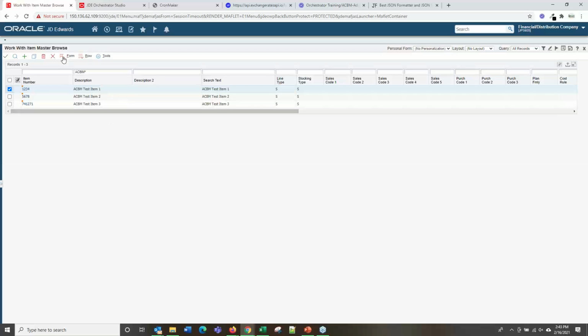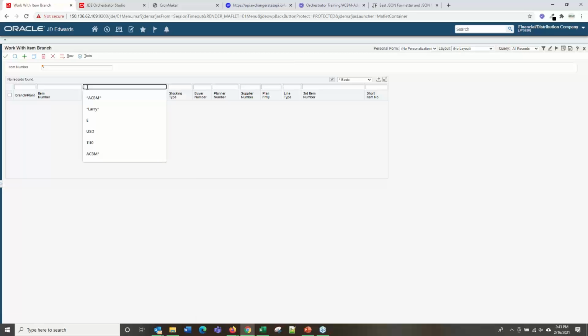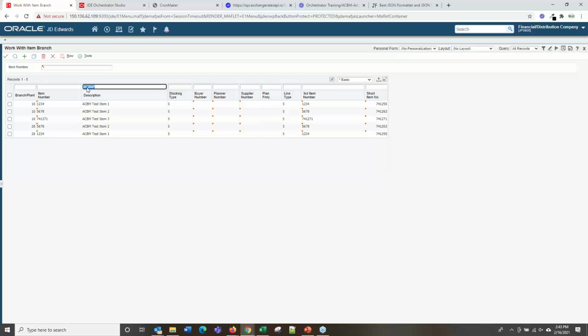So those are the items. Let's go take a look at the item branch records. So that is the P41026. Once again, I'll filter on ACBM.